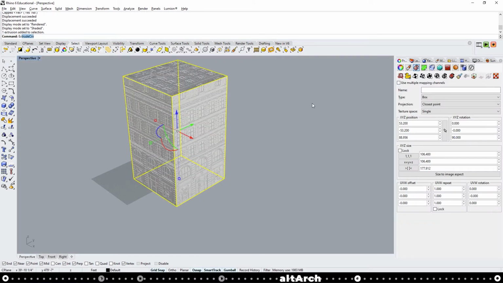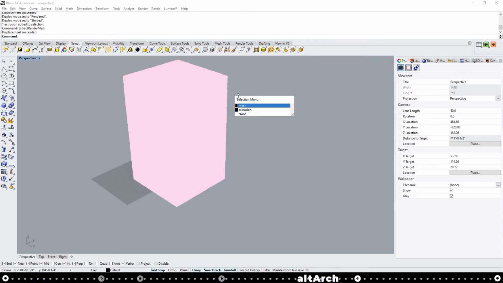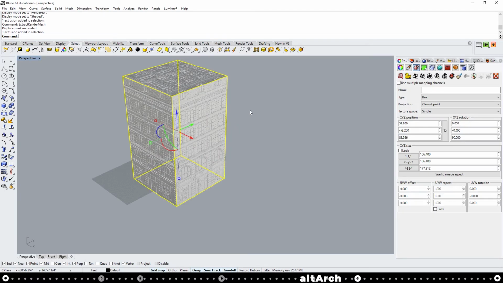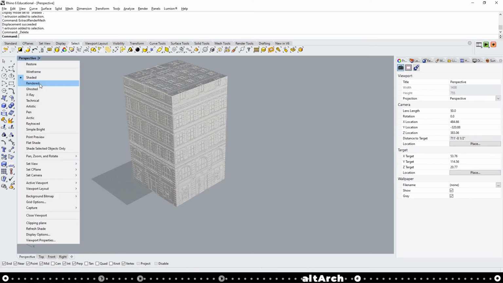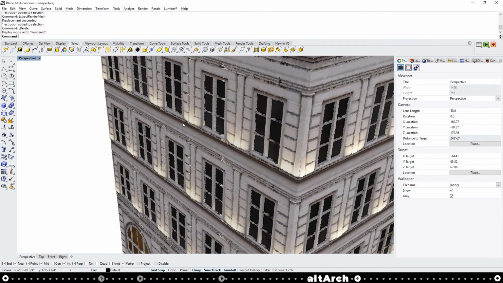Select your extrusion and use the command Extract Render Mesh. It extracted your mesh, but it's actually sitting on top of the extrusion. So click the object and it'll give you selection. Click Extrusion and then delete it. Now if you go to the render display, you actually have a mesh here.